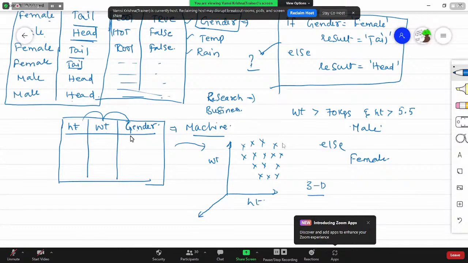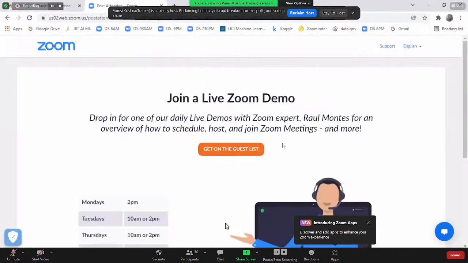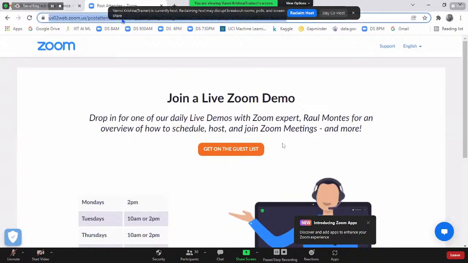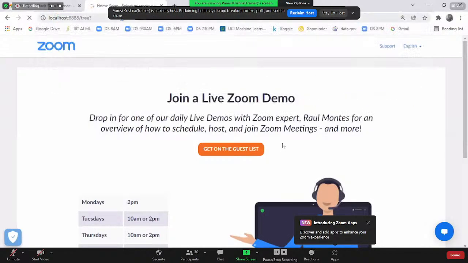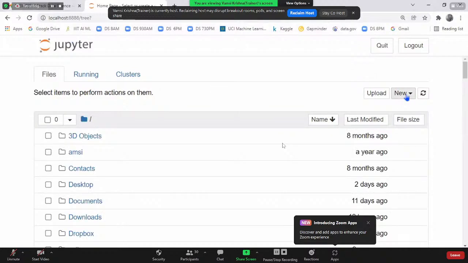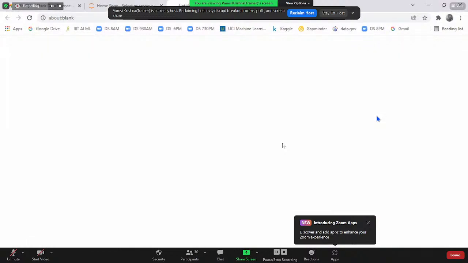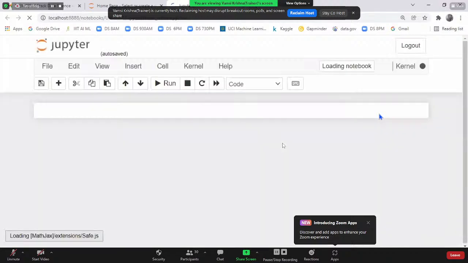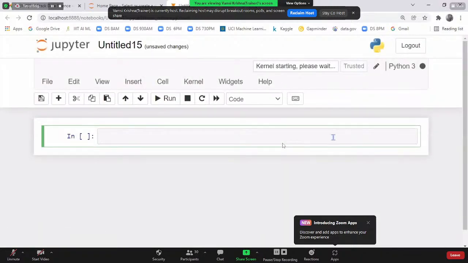I'll show you one small thing, you may be interested in it, to see how it is done. So don't worry about the code, guys. Don't worry about the code that I'm writing. It is just to show you whether the machines will learn or not. Just a small idea about the data, a very small idea about the data. This is my Jupyter notebook, guys. This is my Jupyter notebook.